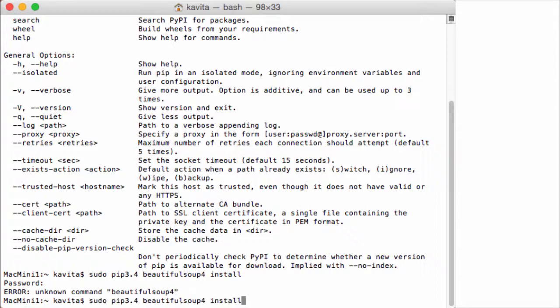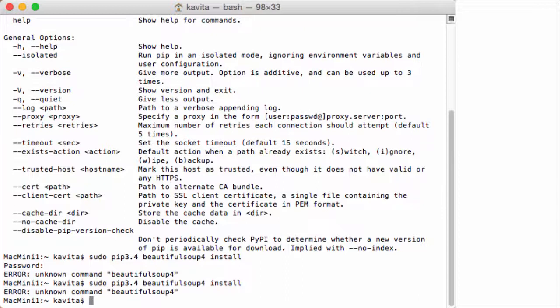So let's bring this back down. Let's try this one more time. That's odd, actually. Hit enter. Unknown command. Oh, I'm sorry. I'm terribly sorry. We're actually doing it opposite. Sudo pip 3.4 install and then the module name. I'm sorry about that, guys. Bit of a brain freeze there. Sudo pip 3.4 install Beautiful Soup 4. And again, for Windows, pip 3.4 install and then the module name.